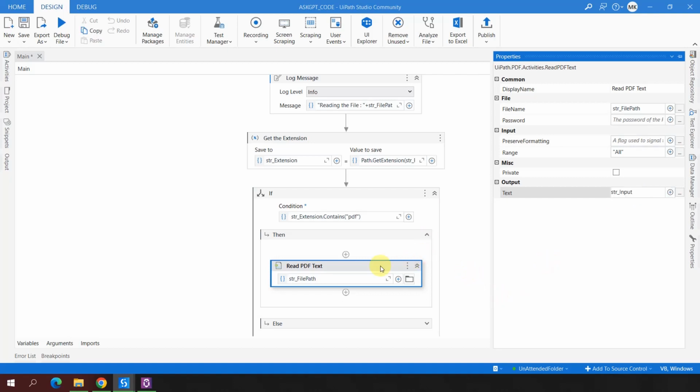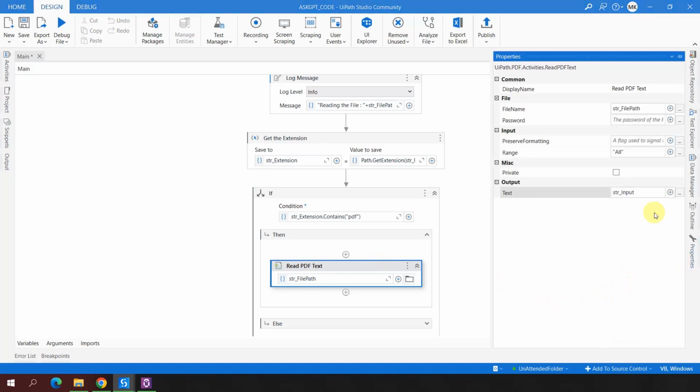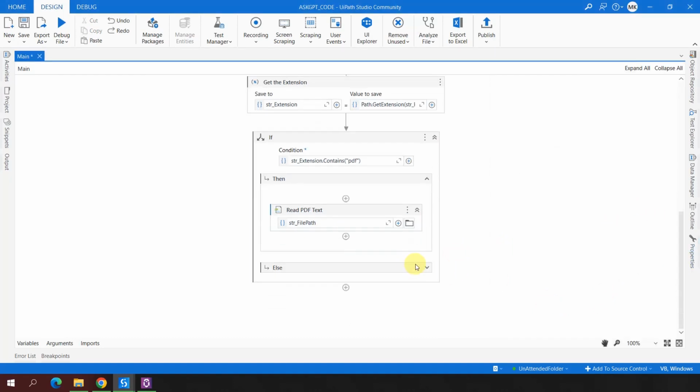So I have got the input. Whatever document, if it is a PDF, UiPath will read the PDF and store the content in str_input, right? Now in the else part, for this demo, we are only expecting two things: one is PDF and one is Word, right?